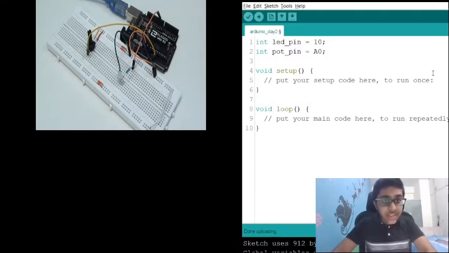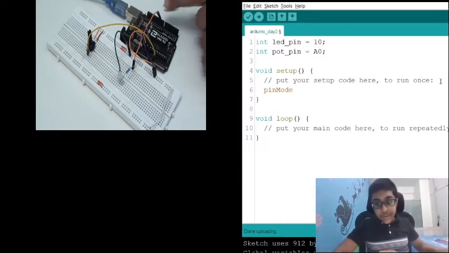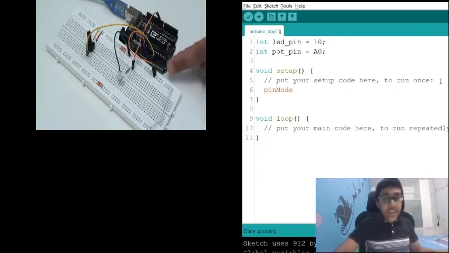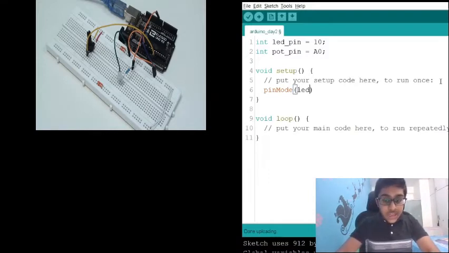Having said that, in the void setup, we need to set up our pin modes. Over here, we only need to set up the pin mode for our LED pin 10. We do not need to set up A0 because it's an analog pin we're referring to. It's taken as an input by default. So pinMode LED pin, and since we're writing to it, OUTPUT, and that finishes the void setup. Alright, now coming to the void loop.